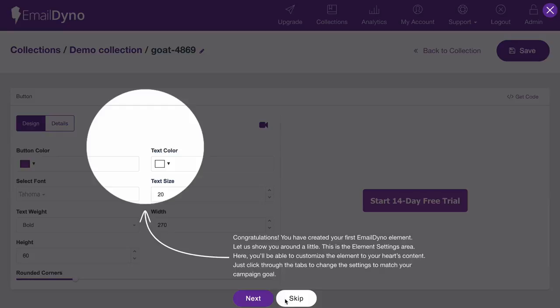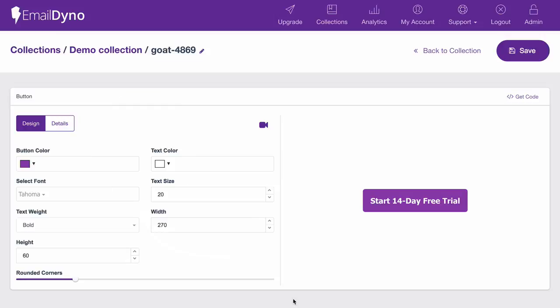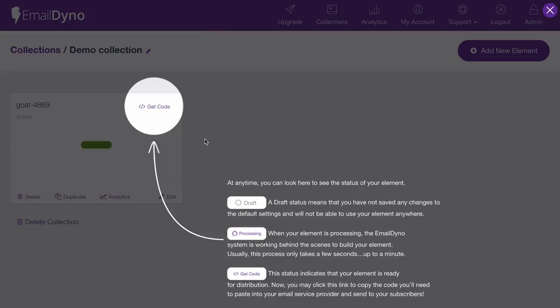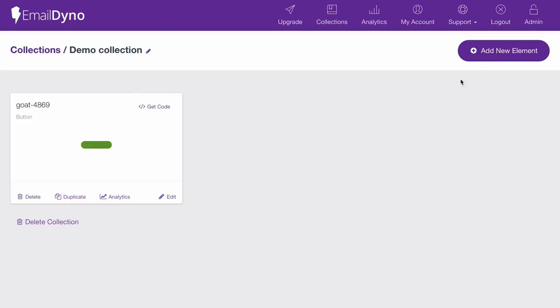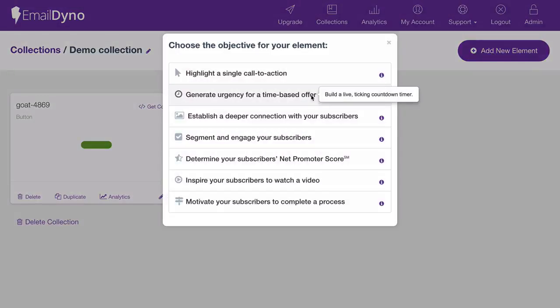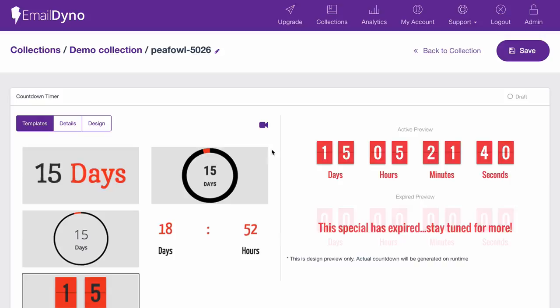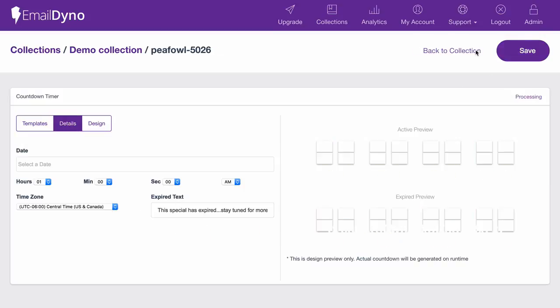Now remember, the tour will continue until the user's created two elements. So once we go back to the collection, we'll have another tour that again tells us what these different icons mean. And once they add a new element, let's go ahead and click this. Then of course that tour won't happen anymore. So I'm going to go ahead and save this and then go back to the collection.